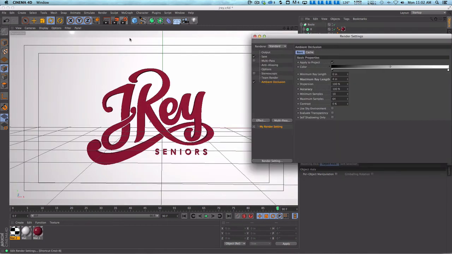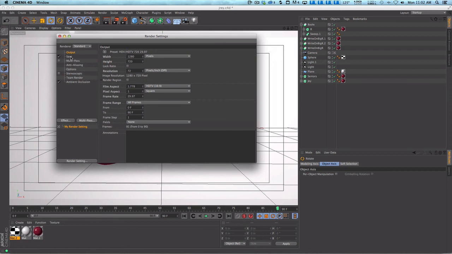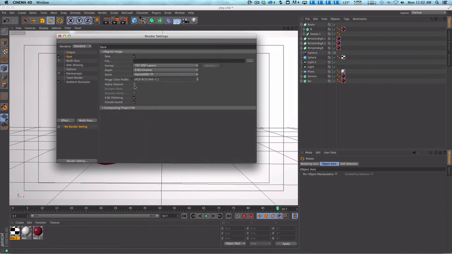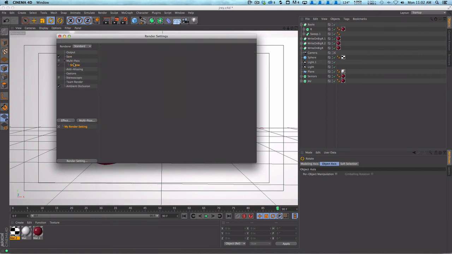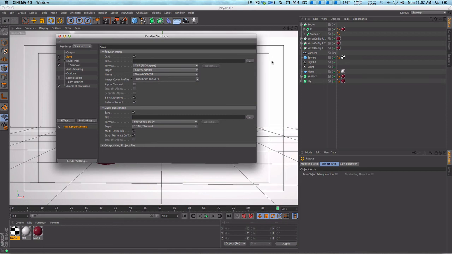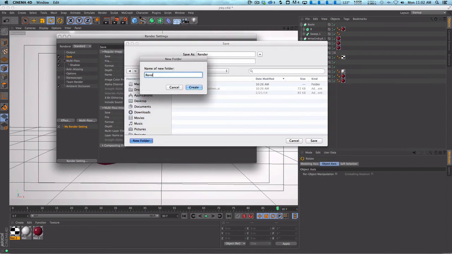And then we are going to render out this beast. I'll put all frames, save. We don't want to do an alpha channel, but on multipass, we want to do a shadow pass. Where's shadows? Shadow pass. And then let's set this up where to save. J-Ray, graphics, render.